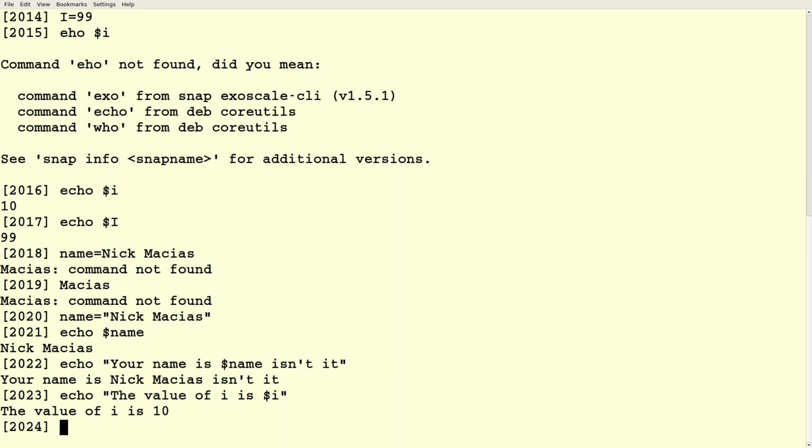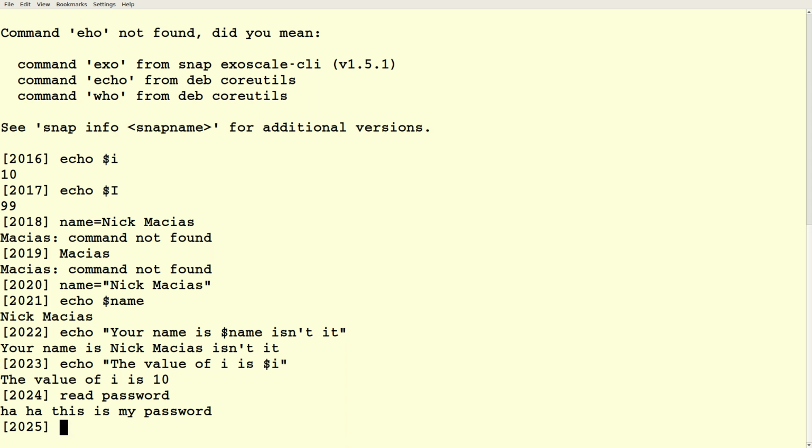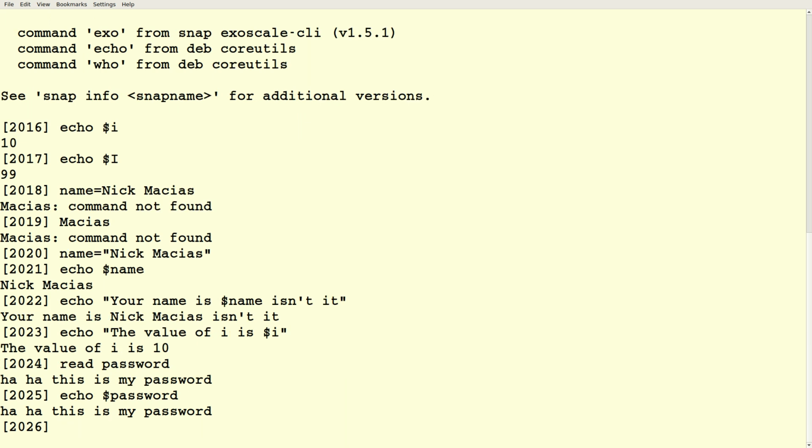Okay, the other thing we want to do is input. We want the user to be able to type something in, and we want to take what they type and put it into a variable. And the command for that is read. So we can say something like read password. And now the shell is sitting here and it's waiting for me to type something in. And I can type, haha, this is my password. And now if I look at the value of this variable password, it's got whatever I typed in.